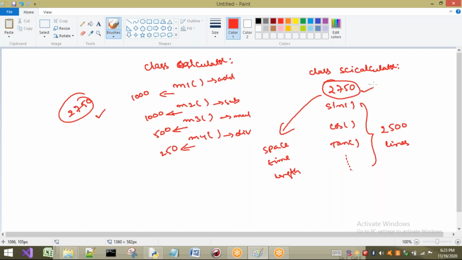Sorry, 2,750 lines are there. What is the need of writing 2,750 lines once again? It is a waste of time. First thing is what? Waste of time, and space is wasted for this writing because it is a duplication. Already it is available. Next, again, the length of the code is going to be increased, so I will not write this code. I will not duplicate this code because already it is available.